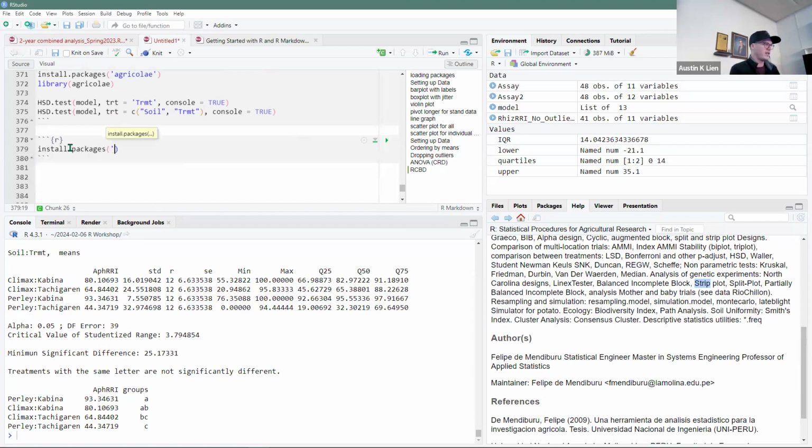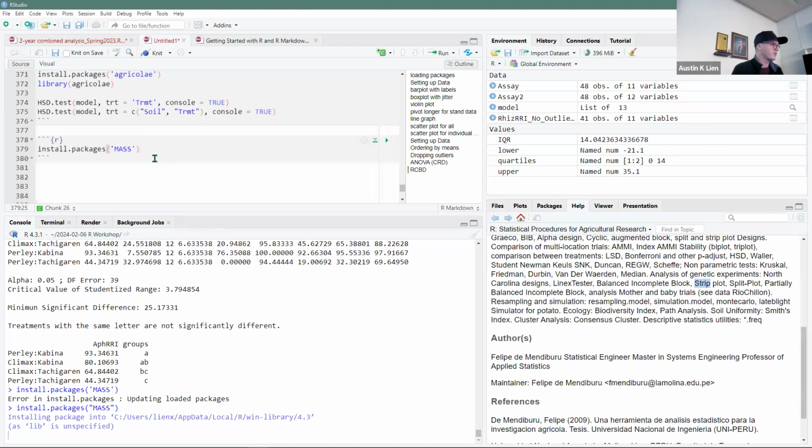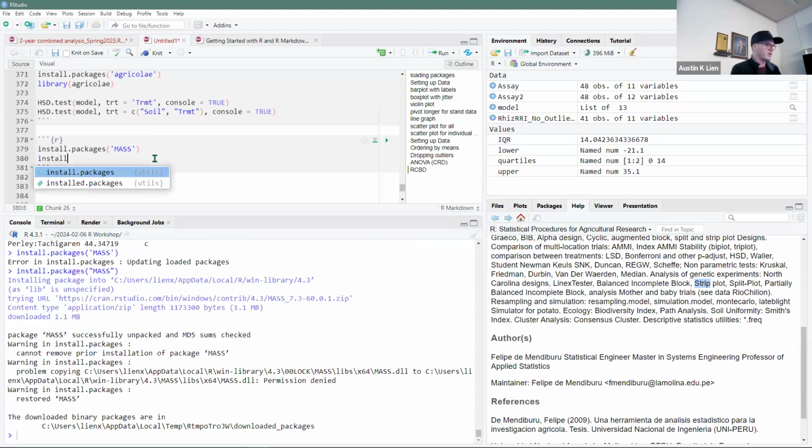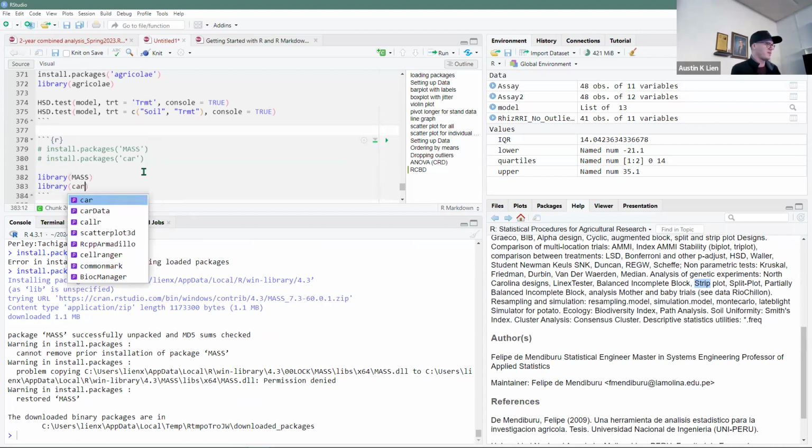So there's quite a few different things we can do, but first we should load in and install two new packages again. The first one is MASS. Oops, you might have to restart. I'm just doing this for you guys. Install packages. And the second one is car. First one's all uppercase, second one's all lowercase. Restart sometimes.